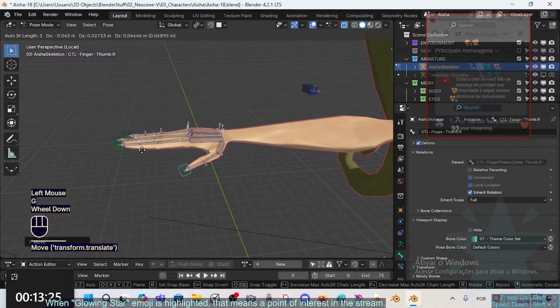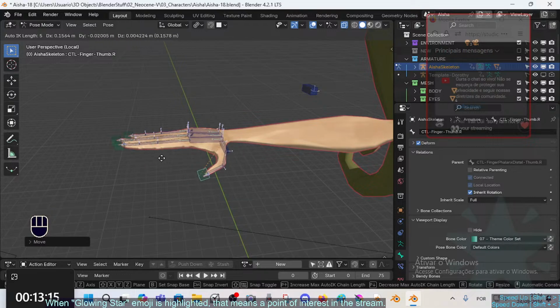So if I augment the IK length, you see, auto IK length, I can do all this sort of stuff. I don't even have... yeah, then it stops because I don't have.